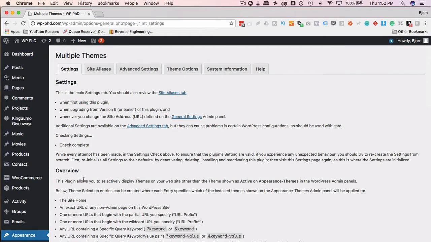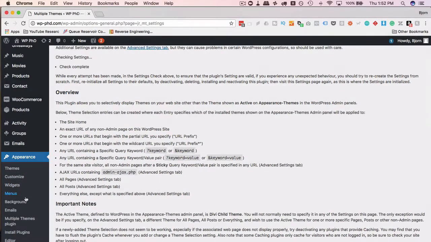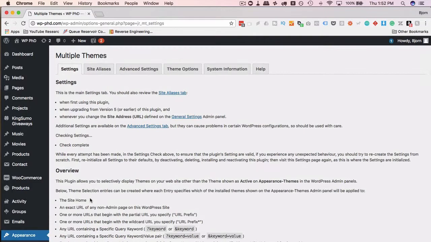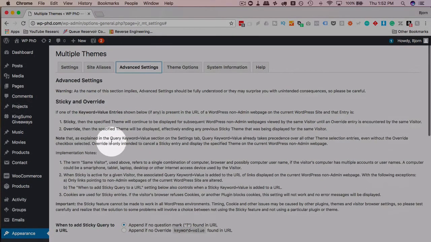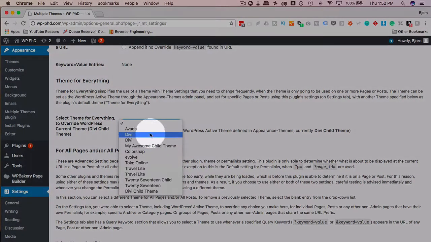The active theme is simple. When the active theme is active, all the widgets, if we go to Appearance, the widgets, the customizer, the menus, all of those things are based on the currently active theme. So how do we make changes to the theme that is not active, or themes that are not active? What I do is I go into Advanced Settings, then I scroll down, and we have a Theme for Everything section. So here's the trick that I use. I select from this drop down the currently active theme.